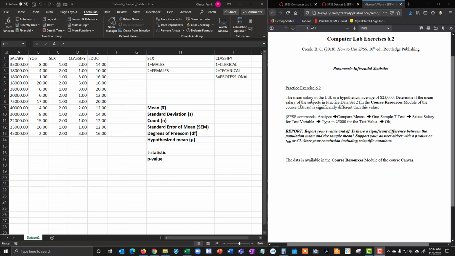If you read the exercise, it says the mean salary in the U.S. is a hypothetical average of $25,000. Determine if the mean salary of the subjects in Practice Data Set 2 in the Course Resources module of the course Canvas is significantly different than this value.